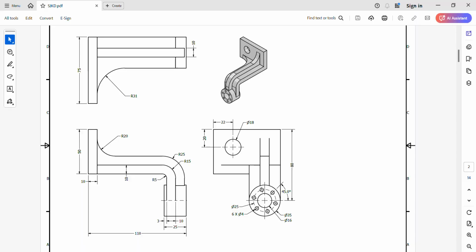Today I am going to show you how to prepare this part in SolidWorks software. You can see the 2D drawing along with the ISO view. First I will create this base plate. The base plate dimension is 50 by 75, thickness is 10 mm.